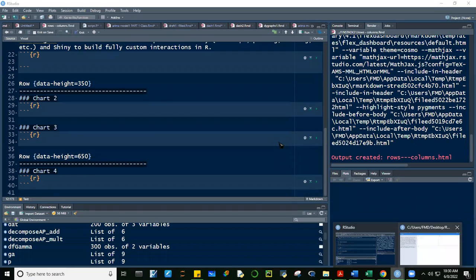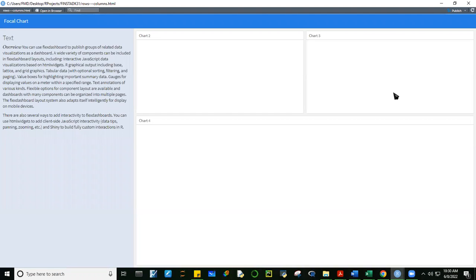Diba? So ito yung sidebar natin, no? This is the sidebar. And then this is row 1 and row 2. And then row 1 is 35% of the whole page, 350 to. Ito 650, tapos dalawang charts. Okay, so this is one way to work around combining a column and a row, no?